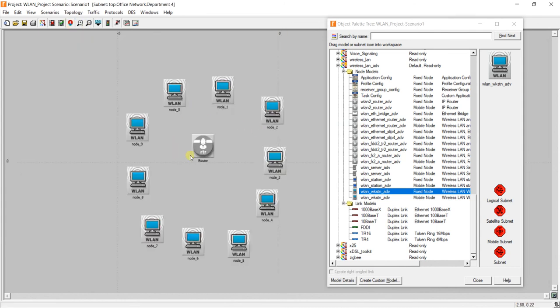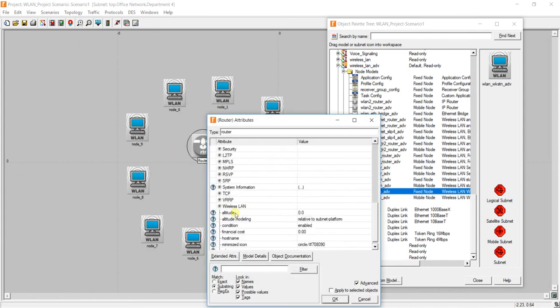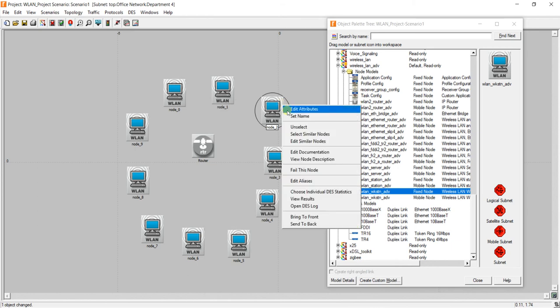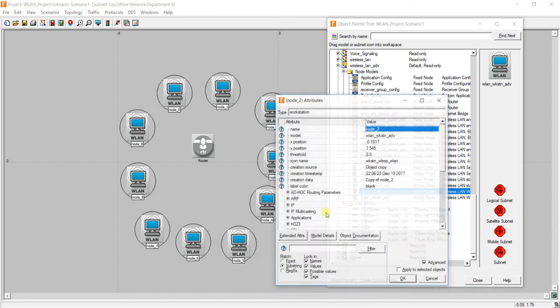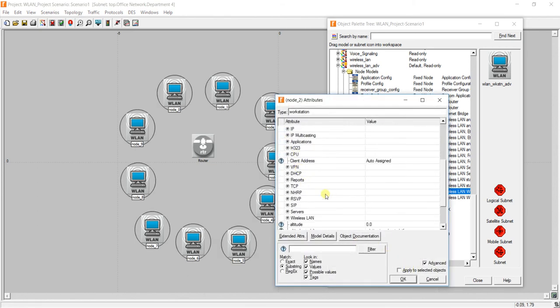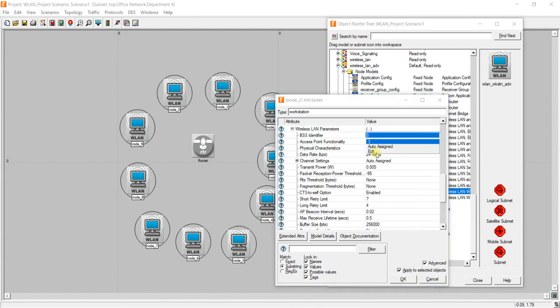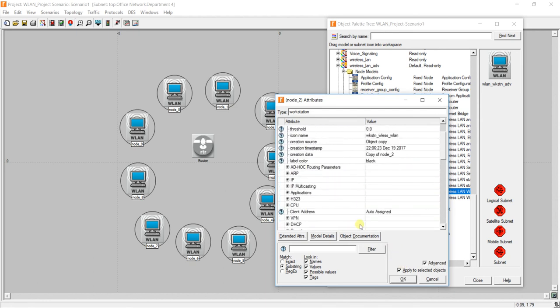And finally, department number 4, edit attributes, wireless LAN parameters, this will be 4. Done. Select similar nodes, apply, oh, not checked, yeah, checked, wireless LAN parameters, edit 4, done. Before I go back, I'll select OK.